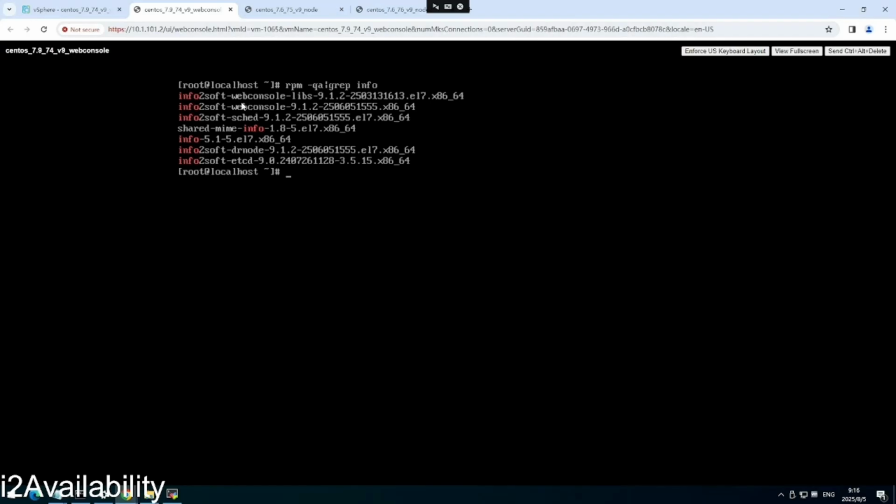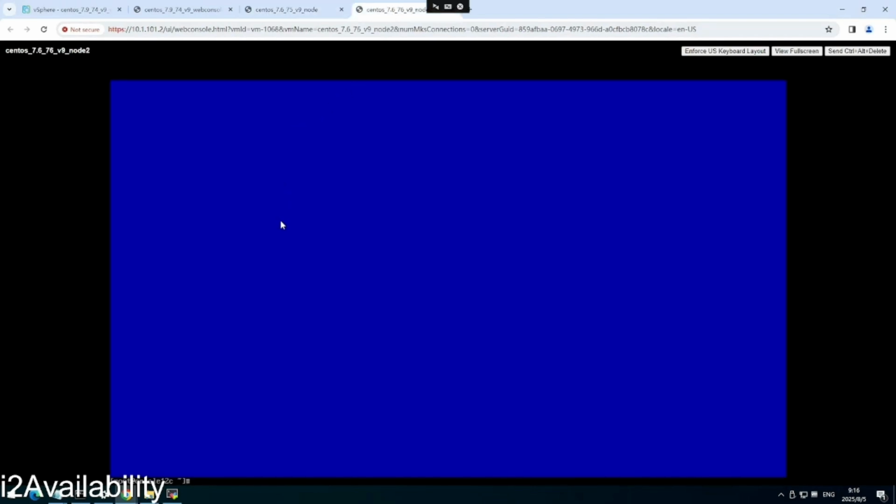As you can see, you should install the web console lib, web console scheme, and the DR node etcd module on your web console server, and then the DR node on your production server, as well as your DR server.